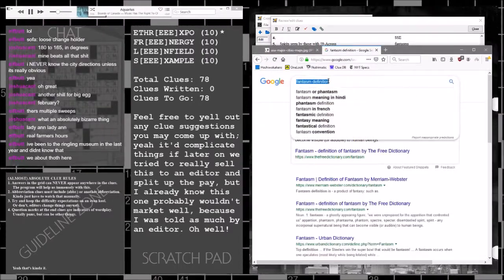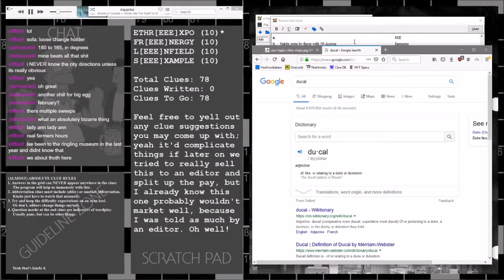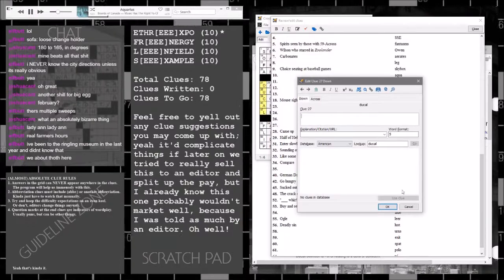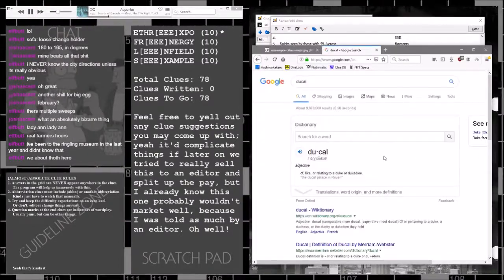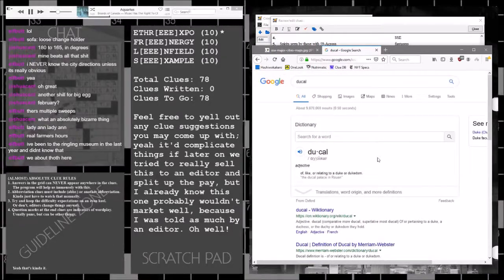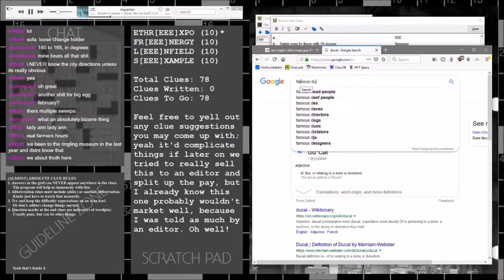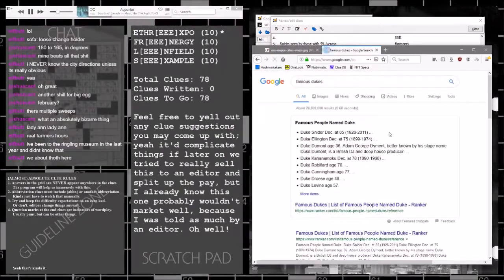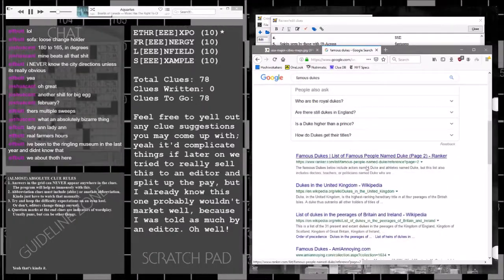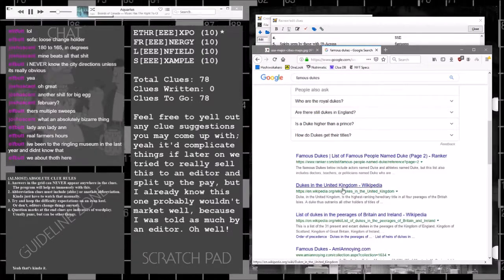Now, ducal. Again, I'm trying to think how to refer to a duke, or picking a duke to refer to. Famous Dukes. Famous Dukes of Hazzard. No. Name Duke. List of dukes in the period is.